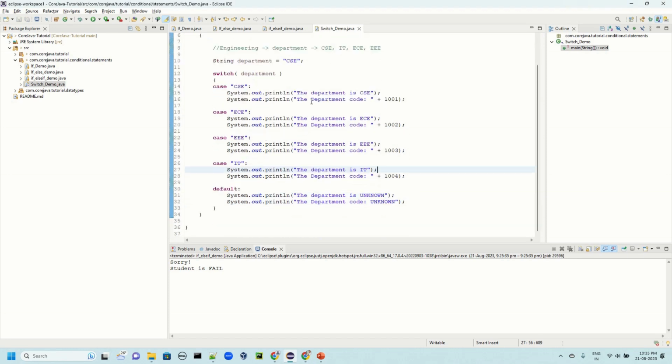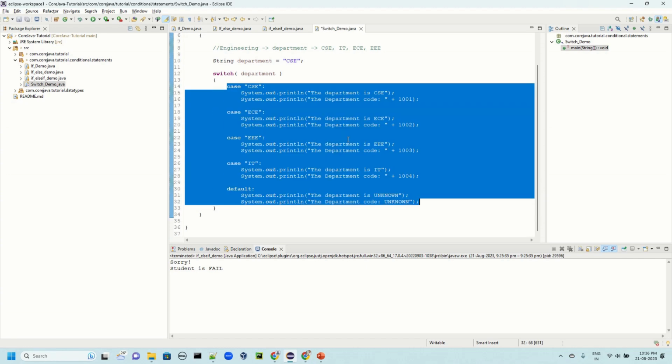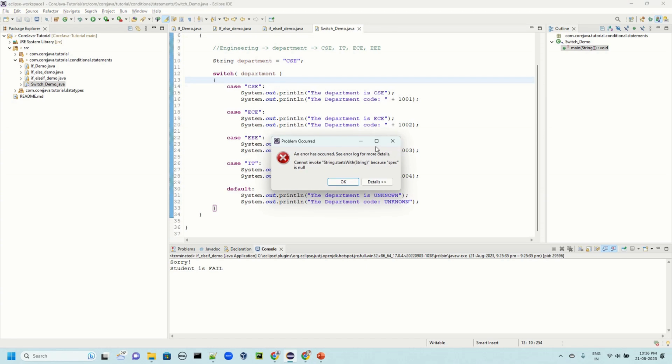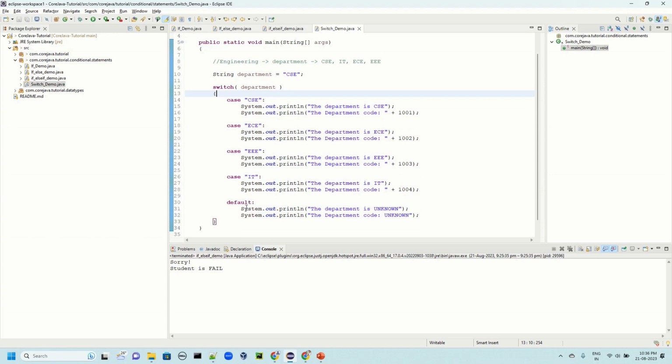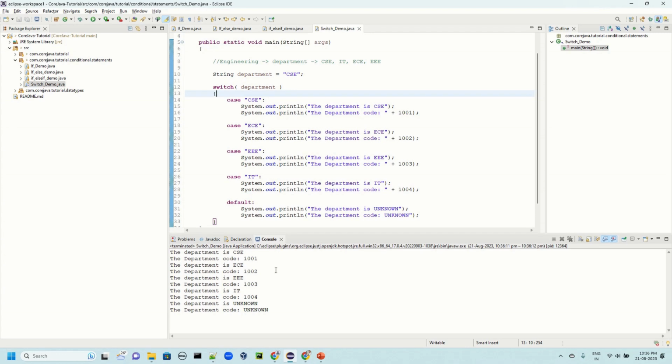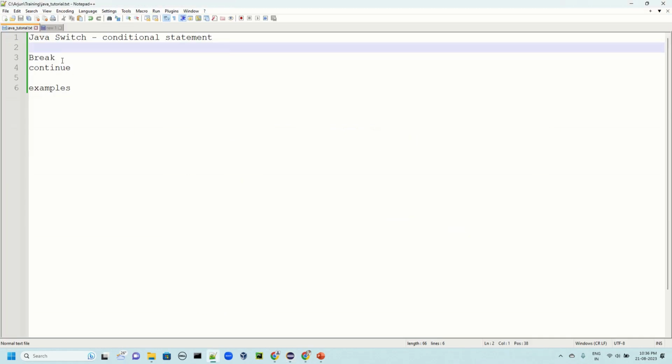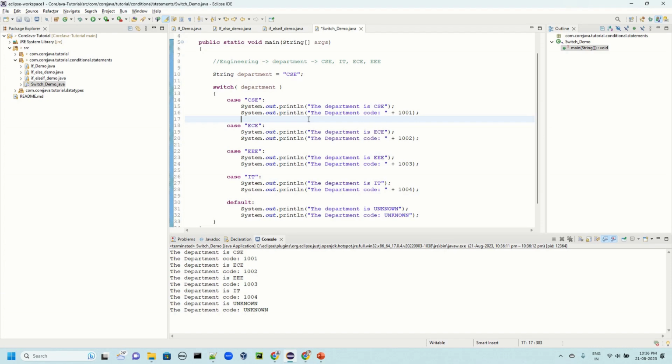Now let's try to run this code. What will it print? The Java program starts running from here and executes top down. Let's run this. You see it is printing everything. This is not correct. That's why we have a break. The switch should also have a break after each block of code.